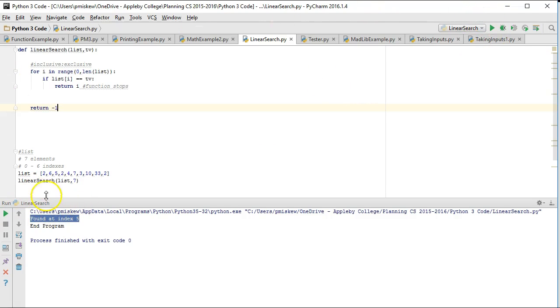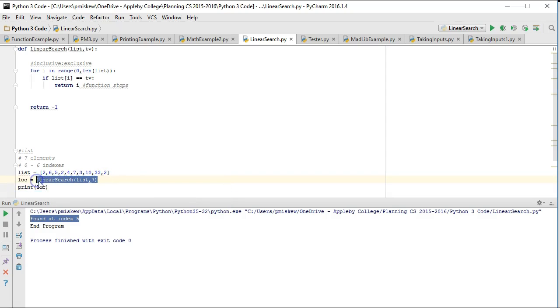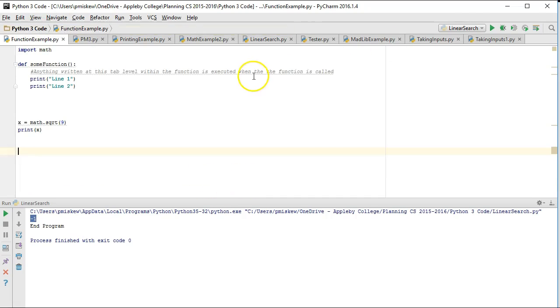So if I come down to where I invoke the method, I'm going to invoke linear search and then return the value into that variable. If I run this now, we see that 7 is found at index 5, but if I put 77, which is not in my list, I get -1. Again, a really common thing that programmers do is they use the value -1 to represent a situation when something isn't found.